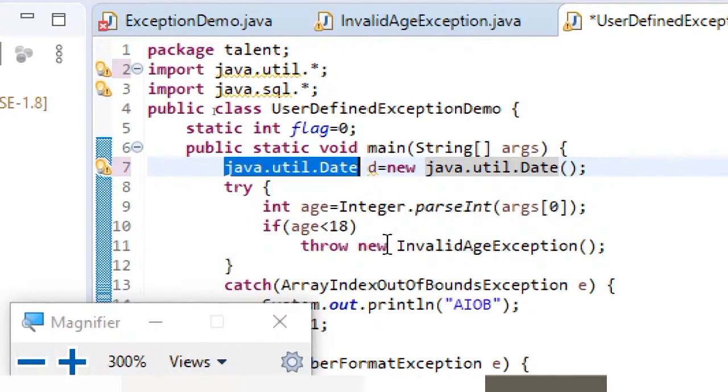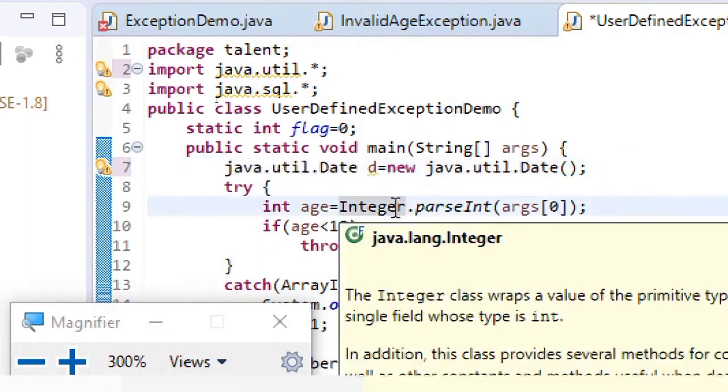Rather than just using Date d = new Date(), I'm using the fully qualified name, that is java.util.Date d = new java.util.Date(), just so the compiler doesn't get confused. The object I am asking you to create is for java.util.Date. I hope everyone understood these two points.